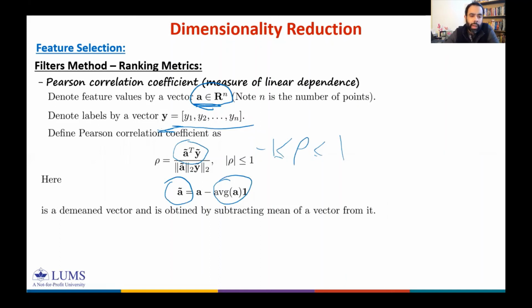If the correlation value is close to 1, that means we have a positive linear relationship. If the value of the coefficient is close to -1, then we have a negative linear relationship. If the value of the coefficient is near 0, we say that we do not have a linear relationship between that feature, which is stacked in A, and your output Y.